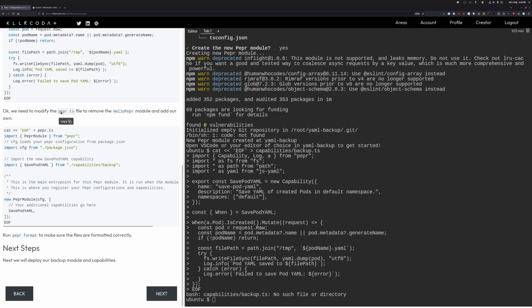We also have to modify a Pepr TypeScript, pepr.ts, which is just a module file. It tells us which modules are part of this deployment. In our case, we had to remove the Hello World Pepr module and instead reference our module. So we name it save pod YAML, and it's located in capabilities, and then backup is the name of the file without the TS extension. That's again the typical way how you reference and import modules in TypeScript.